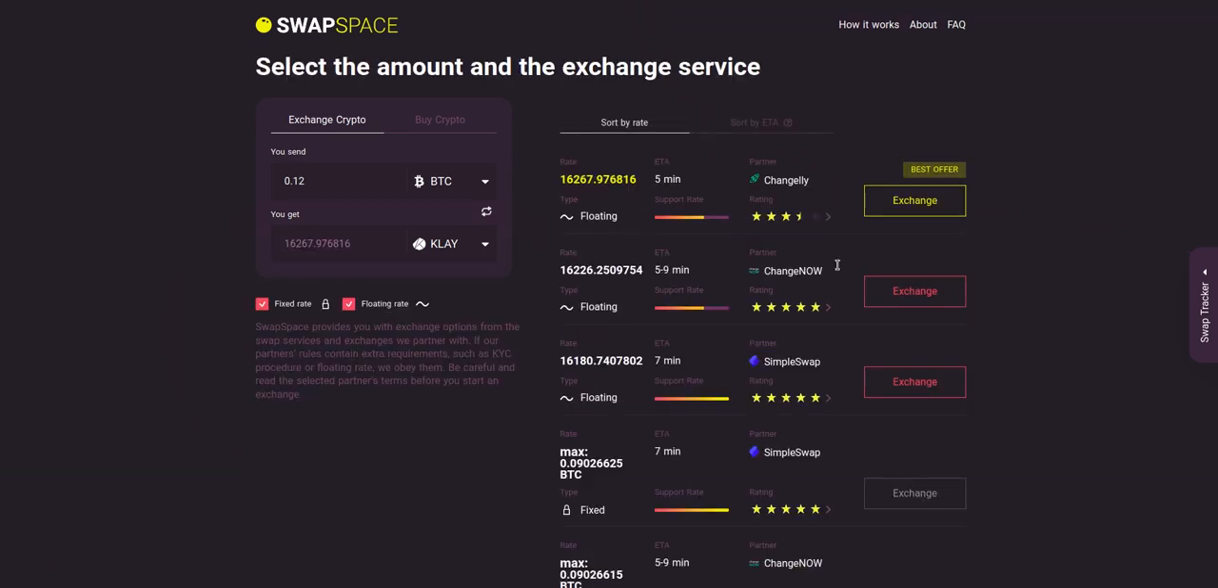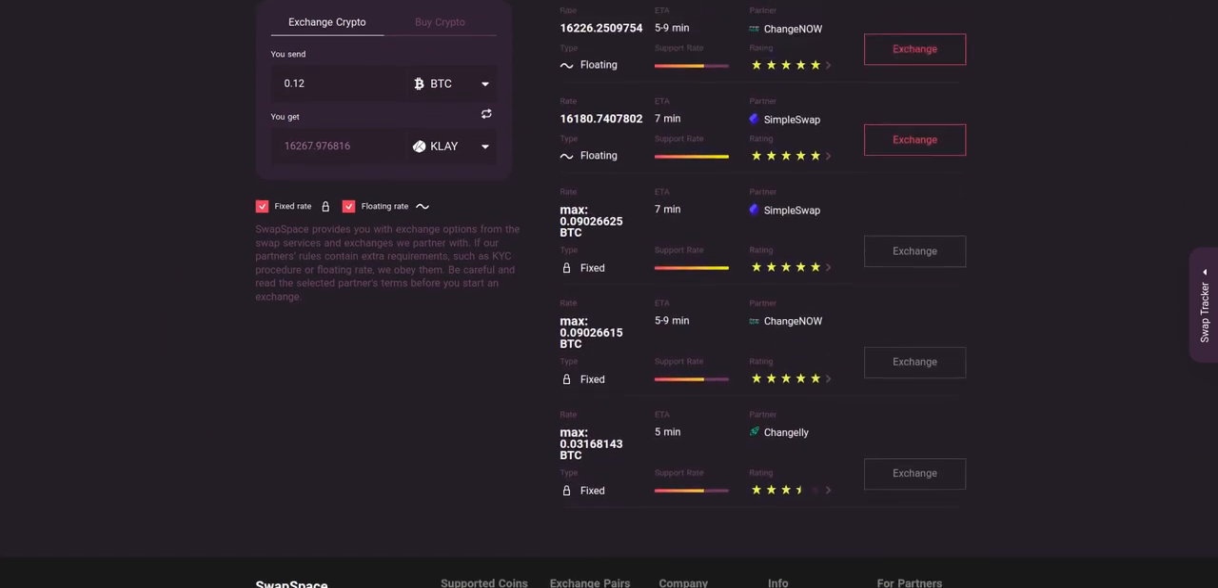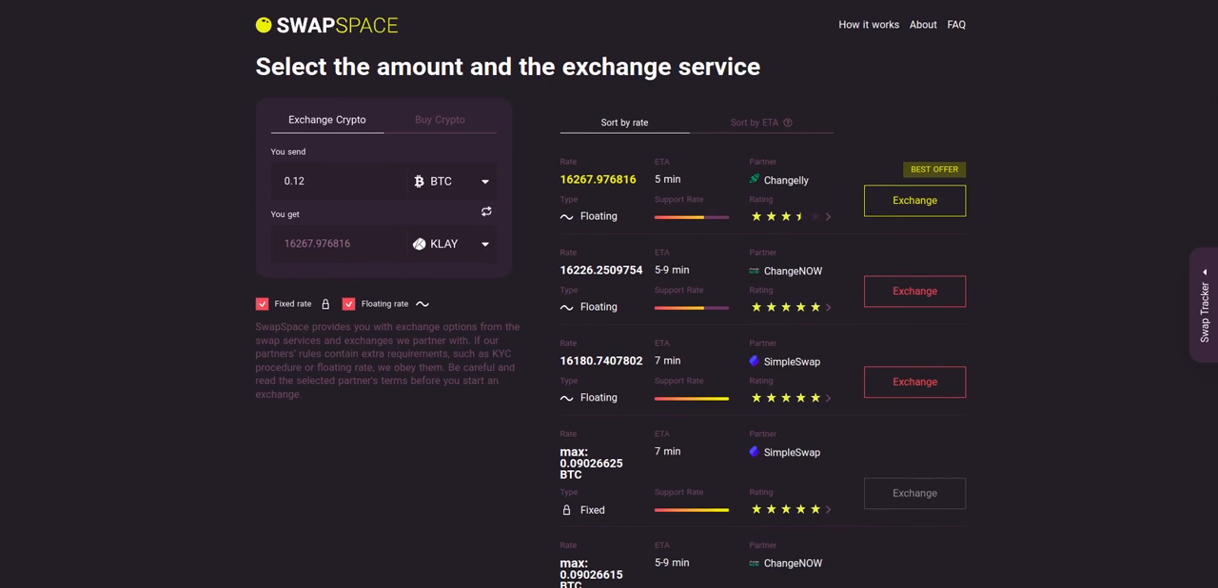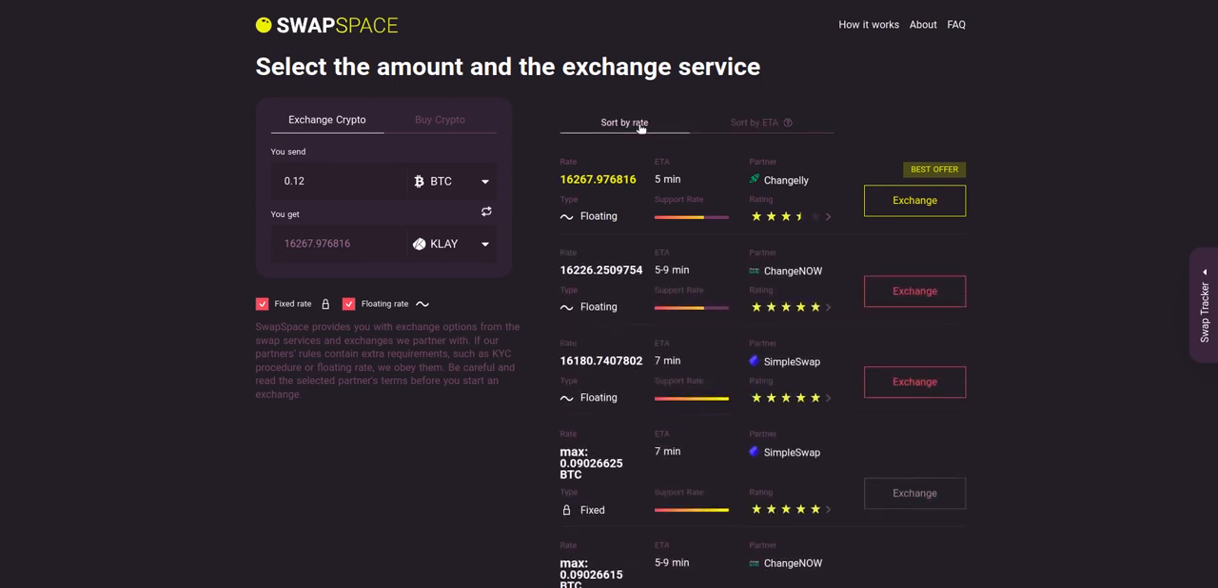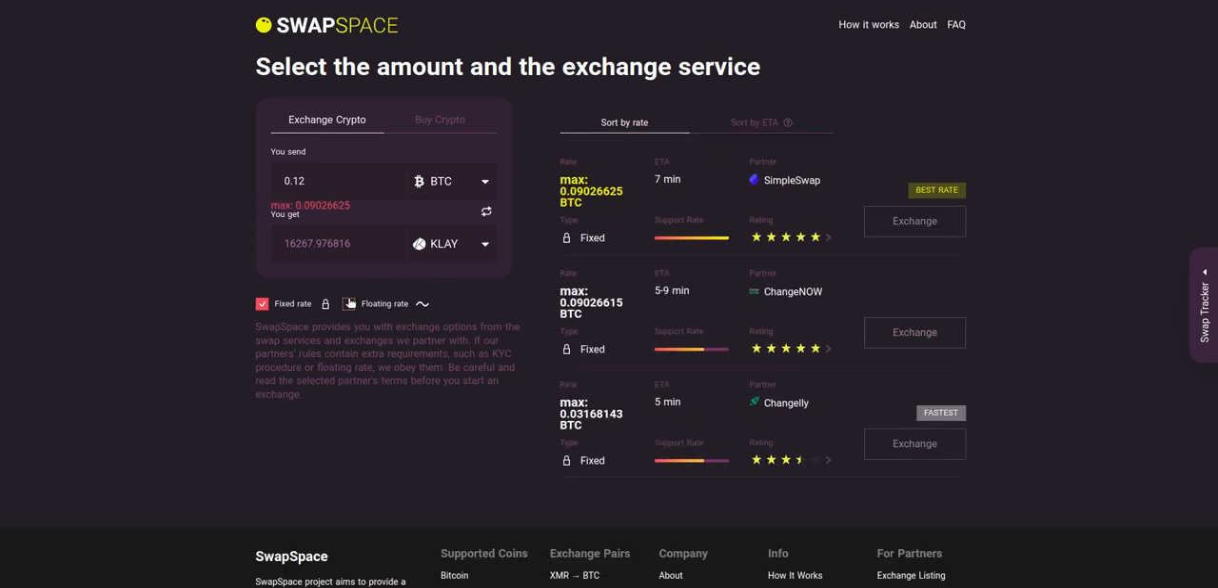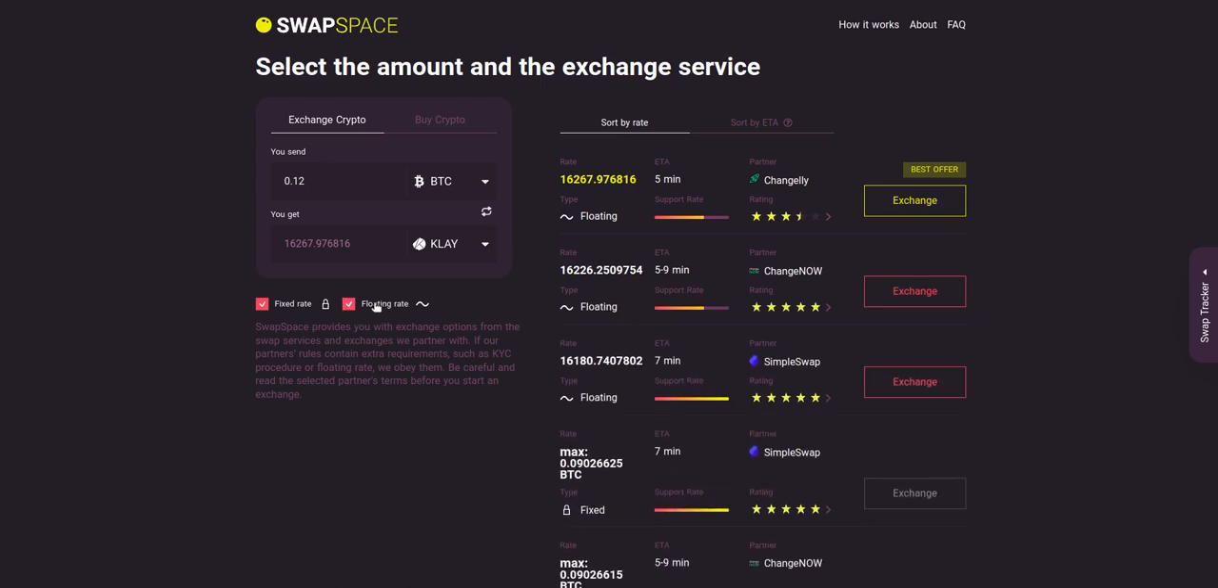Here you'll see the list of exchange services that provide the BTC to KLAY swaps. As an exchange aggregator, we strive to provide all important data about our partners. You may choose an offer based on the partner's rating, ETA, support rate, and of course the exchange rate. You can also toggle between fixed or floating rates. Choose the variant you like the most and click the exchange button. We will go for the best rate option.